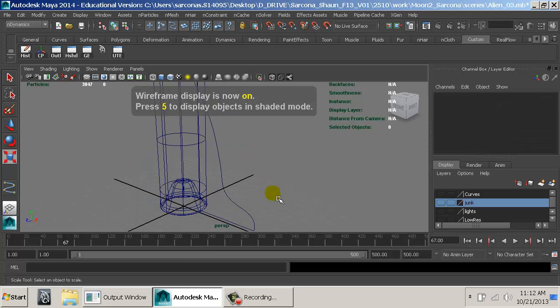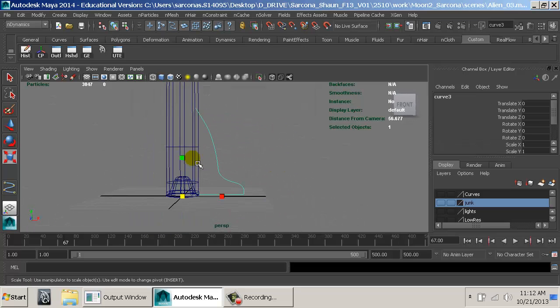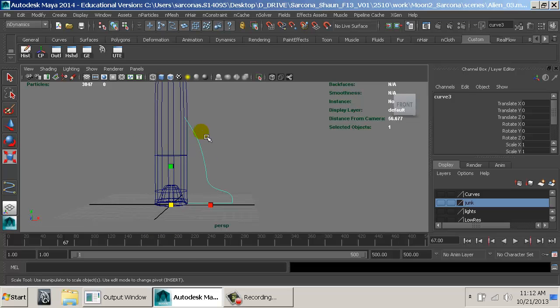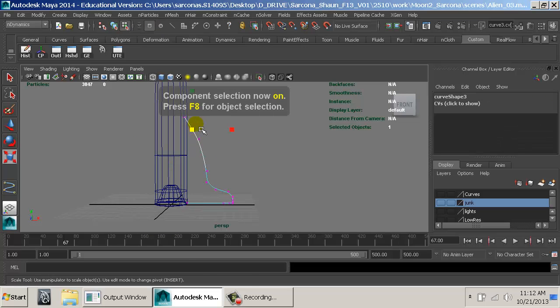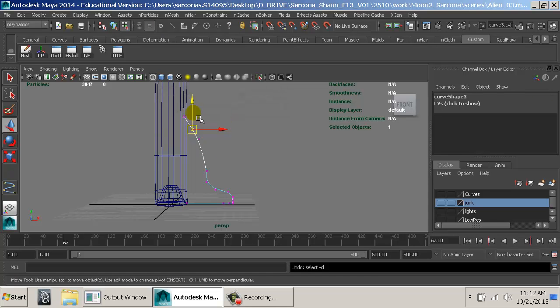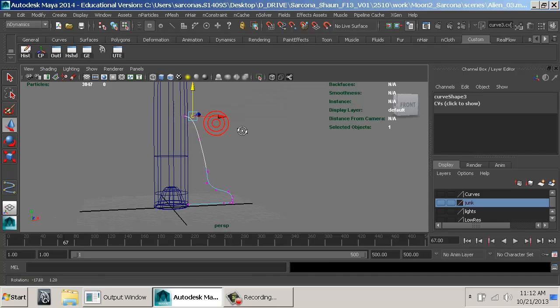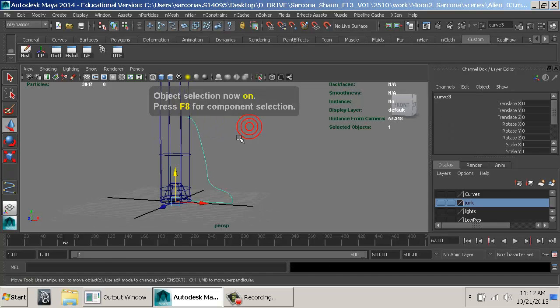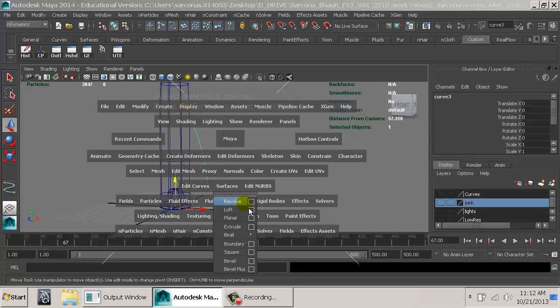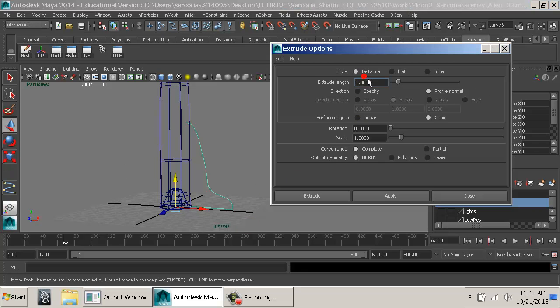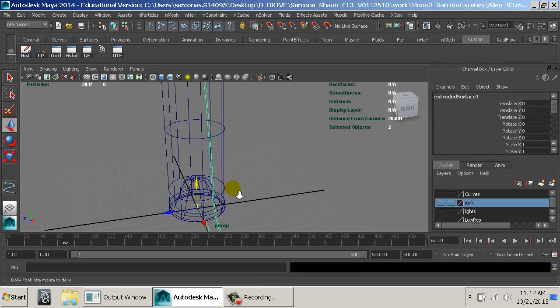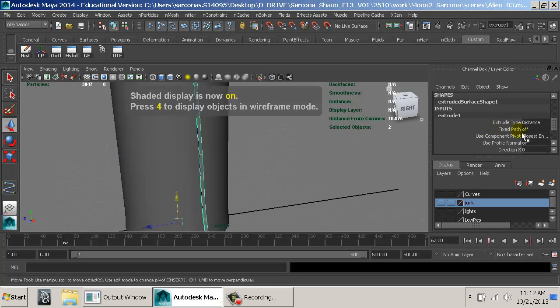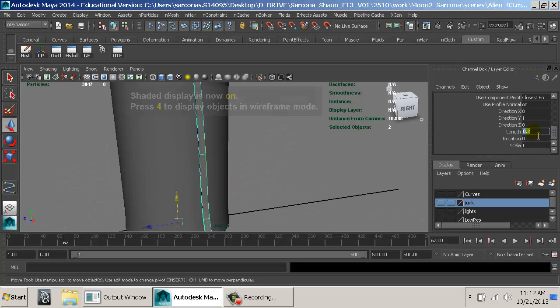Okay, so now I just have this little wing shape. And I can hit F8 still and move points around if I decide, you know, I want this to be up a little higher, like that. Okay. So now what I'm going to do is go to Surfaces and say Extrude. Make sure it's on distance. Make sure it's set to 0.1. Okay, 0.1 is kind of thin. Let's maybe take this length to 0.25.